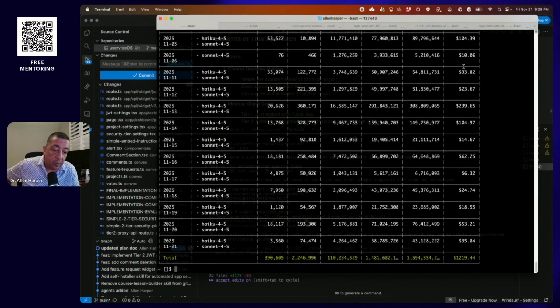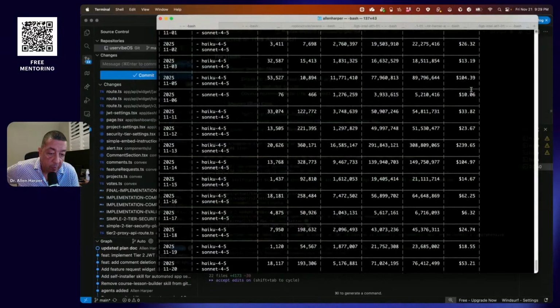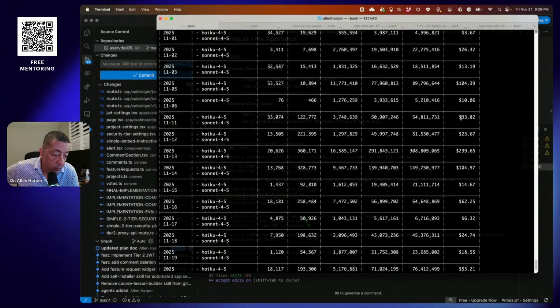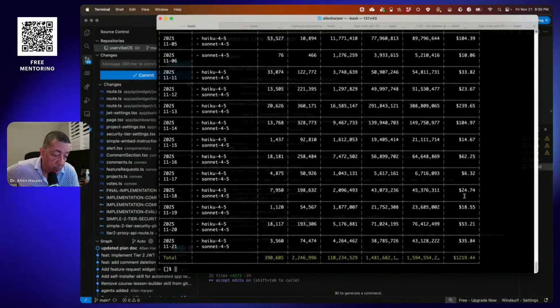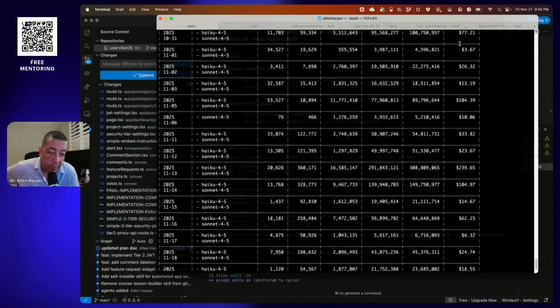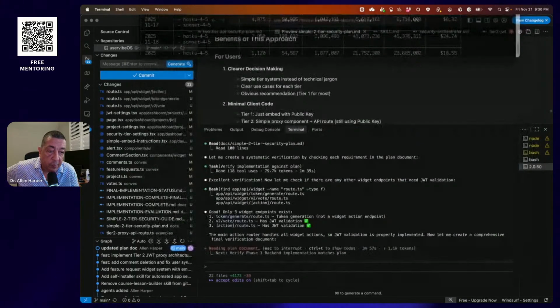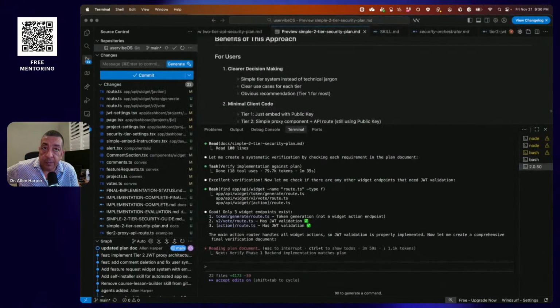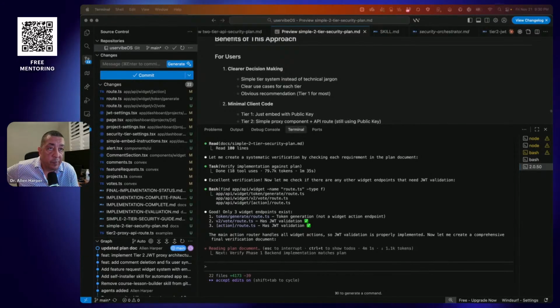So I pay $200 a month, and you can see right here over the last month, I'm at about $500 worth of costs, but I only had to pay $200 for it. So that's the value of the plan that I'm on. Your mileage may vary.